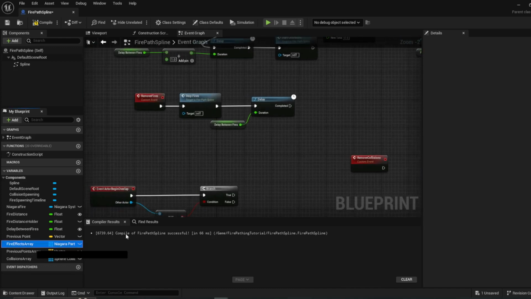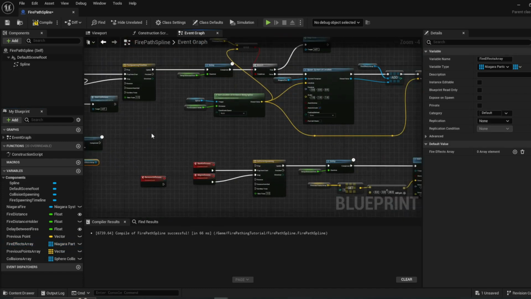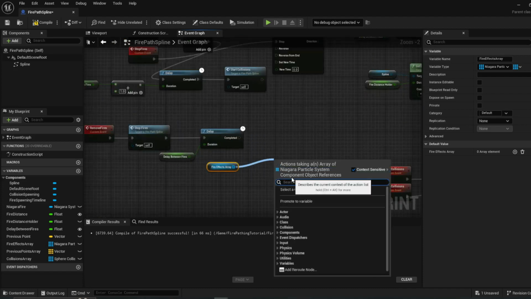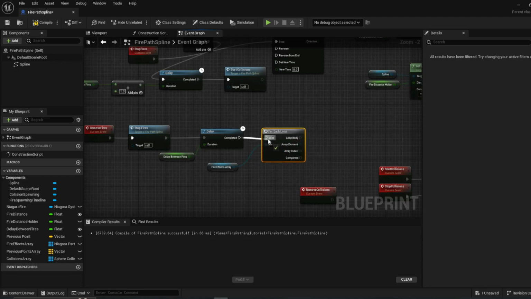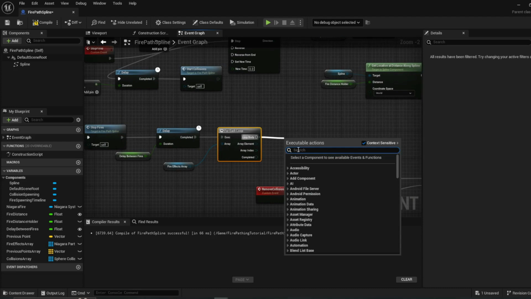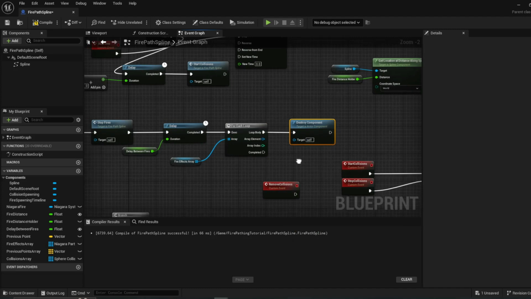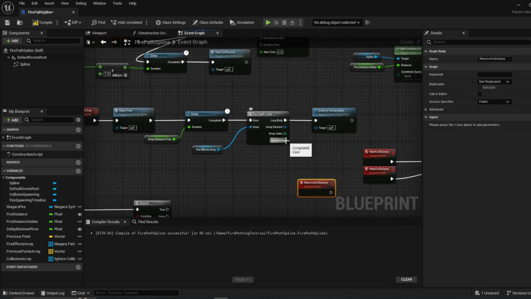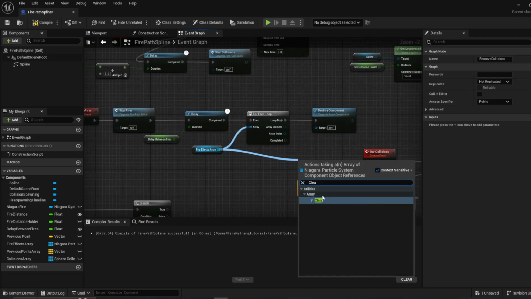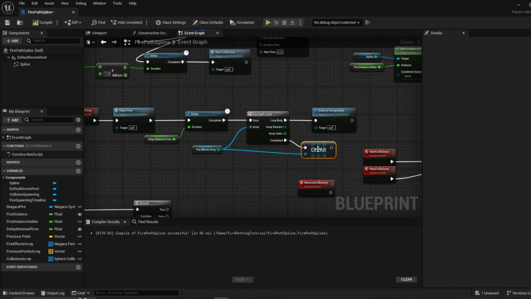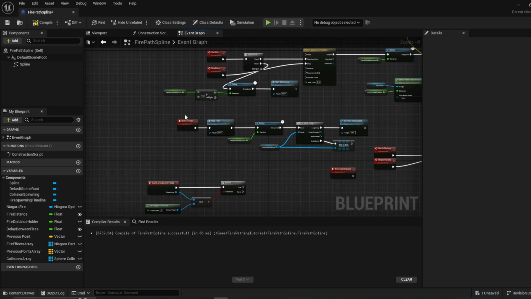And then we're going to pull off the array that we collected of all the fires. We're going to loop through the array, and we're going to destroy all the components. And then when this is completed, we're going to clear the array so that it'll be empty again.